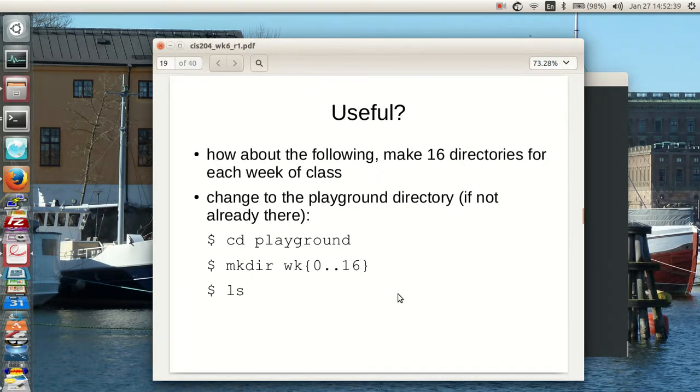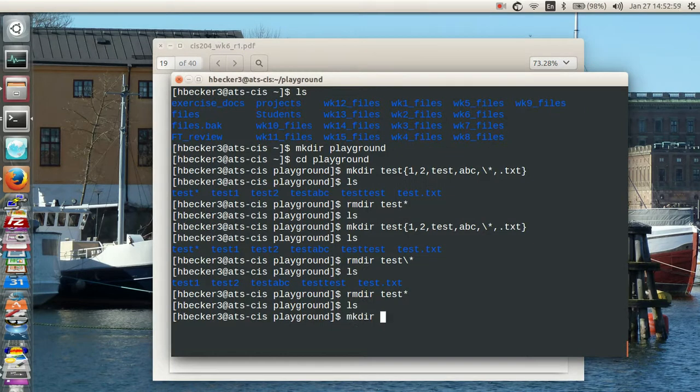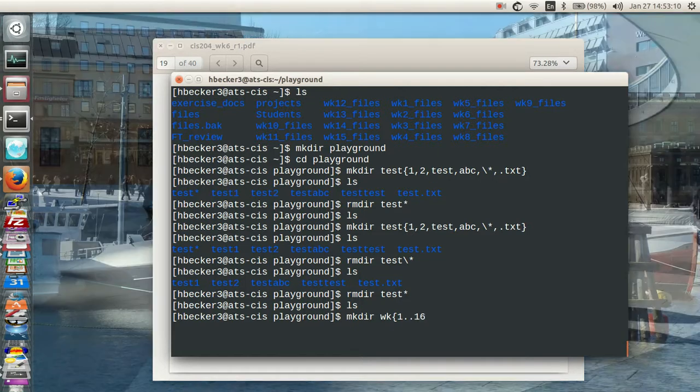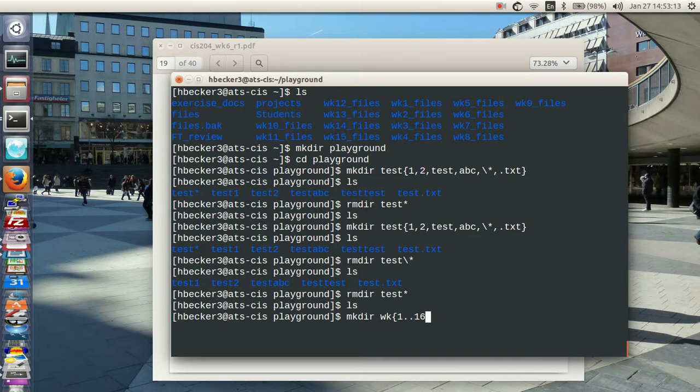Okay, back to work. So how about I need to make 16 directories for each week of the class? Well, you're already there in playground, so why don't you do a mkdir week {0..16}? So that'll make directories week 0 through 16. But if I did this, mkdir week {1..16}, and it's dot dot, it's not dash, it's not comma. If you want 16 directories starting with 1 ending with 16, it's the number dot dot the final number.